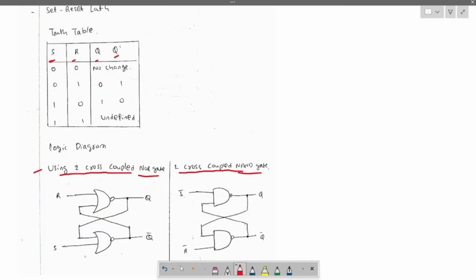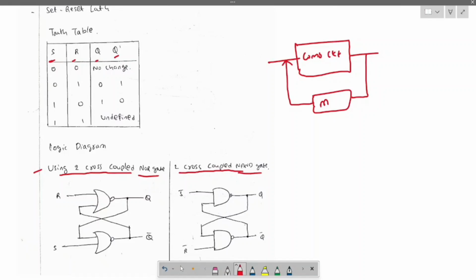What does this mean? We learnt in the previous video that a sequential circuit is a combination of circuit and memory. When we feed the memory back to the input, it is known as a sequential circuit, right? Same way here, we are feeding it back to the input. Same way here, feeding it to the input. So this is known as a sequential circuit. Now let us define the truth table with the help of the logic diagram only.